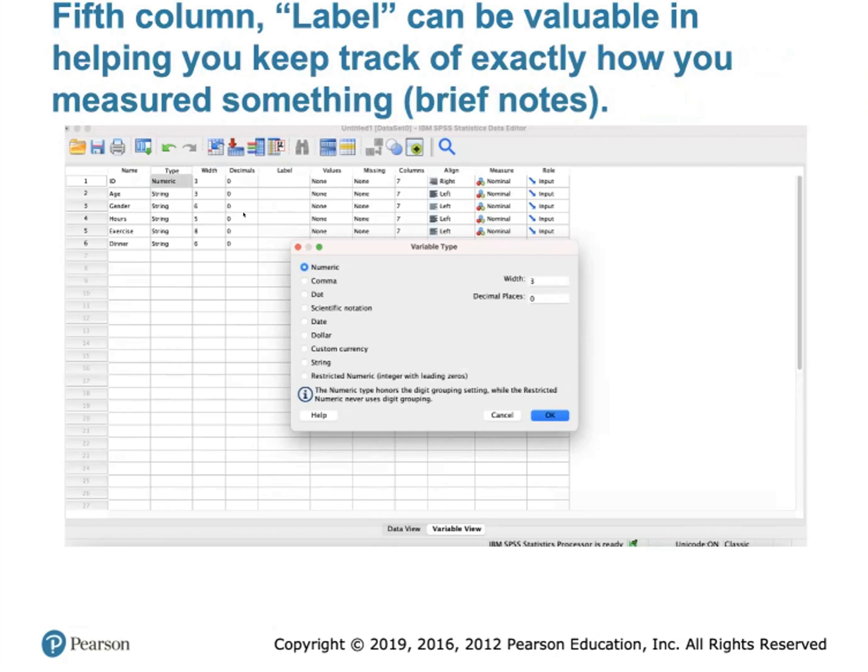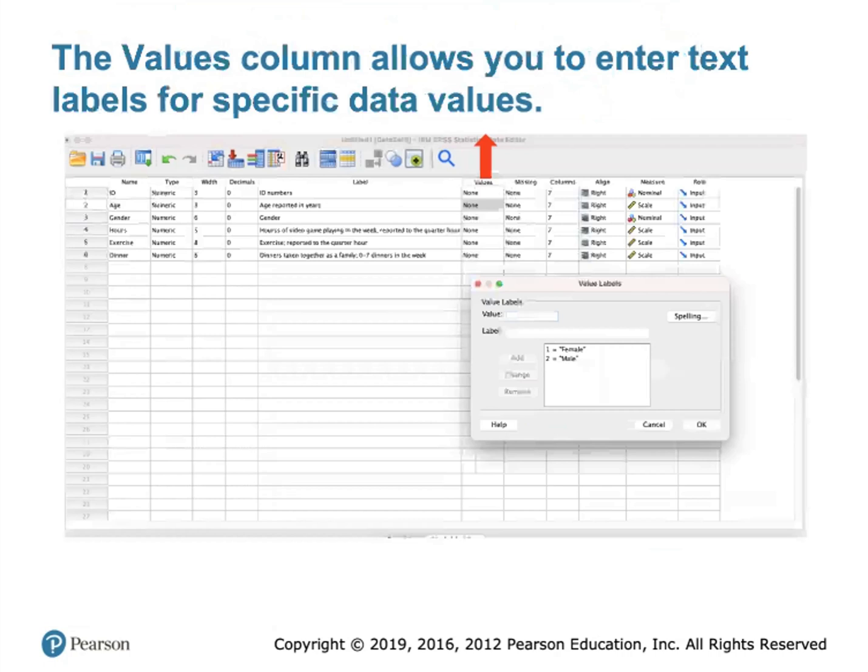So for example, here in the first row, we have ID. I would type ID number for my label, and for age, maybe adolescent's age for label. That's brief notes about our variables. That's label. And our next column is value, right?